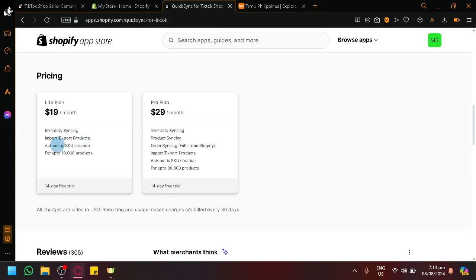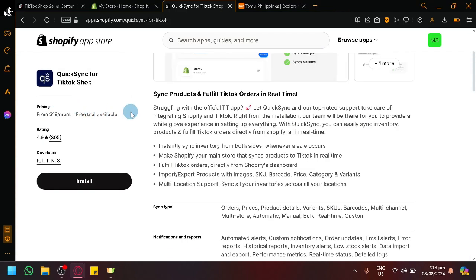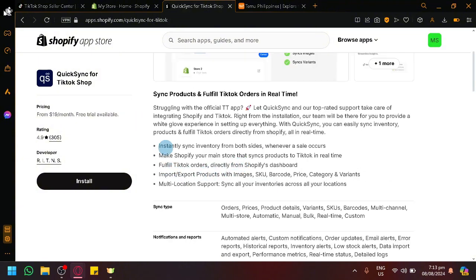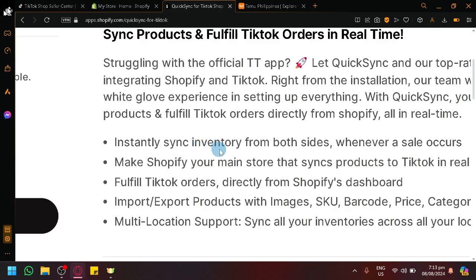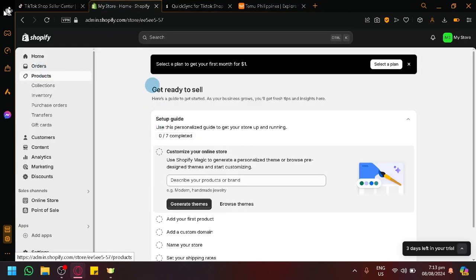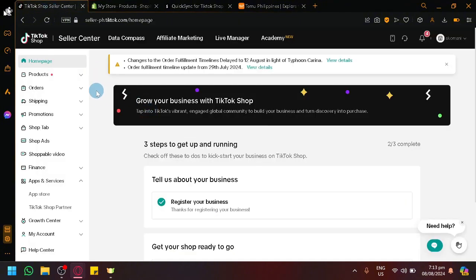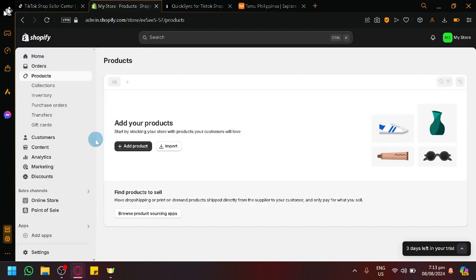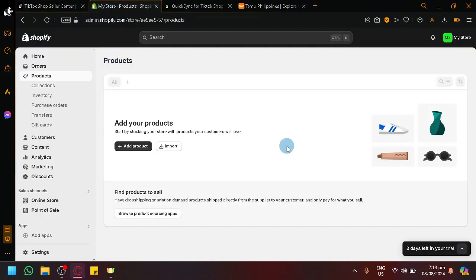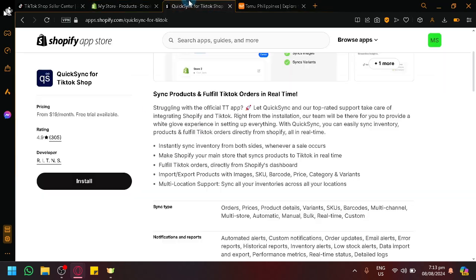Now, this app costs $19 per month, and there is a free trial, so you guys could test it out first. But this app basically allows us to, as you can see, instantly sync inventory for both sides. So whatever product that exists in our product list will always exist in our TikTok shop. So they will sync together. So if you have new products in TikTok shop, it would appear in Shopify. If you have new products in Shopify, it will appear in TikTok shop. So that's why I mentioned earlier, you can utilize Shopify as your business management center.